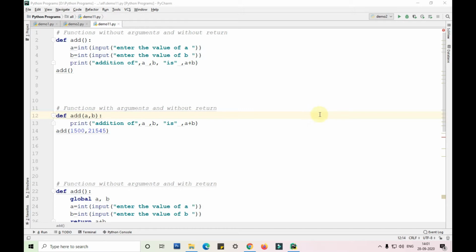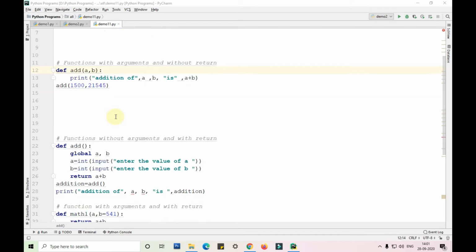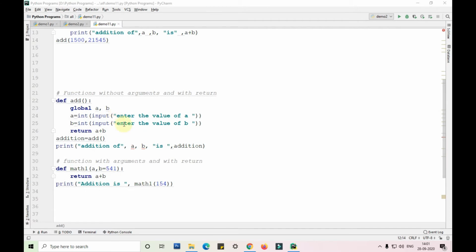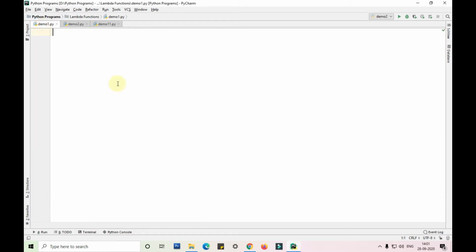So in the previous video, we have seen the different ways functions can be defined, that is, functions without arguments and without return, functions with arguments and without return, functions without arguments and with return, and functions with arguments and with return. Similarly, we also have a different type of function called lambda functions. These functions are also called anonymous functions in Python.